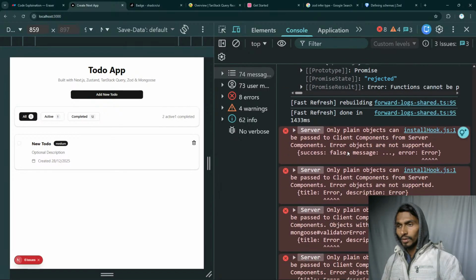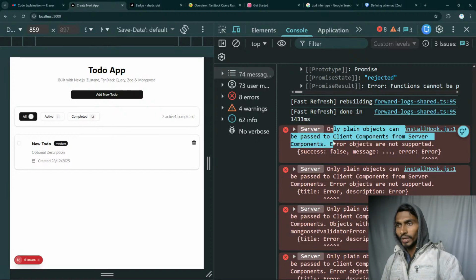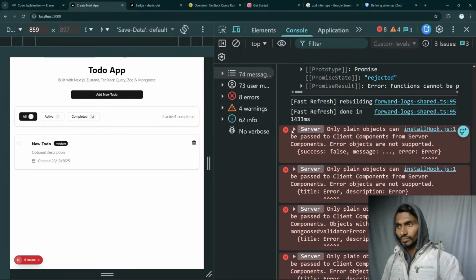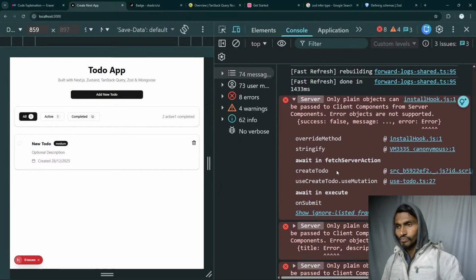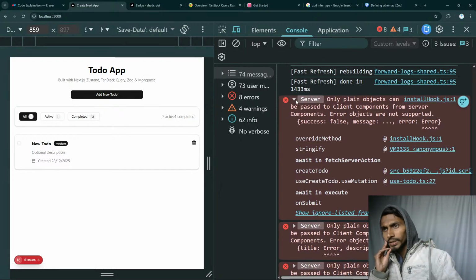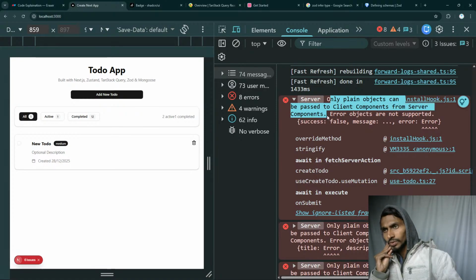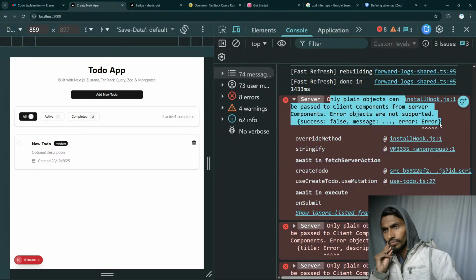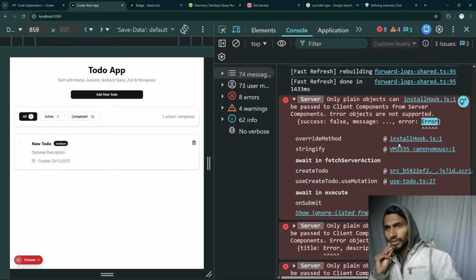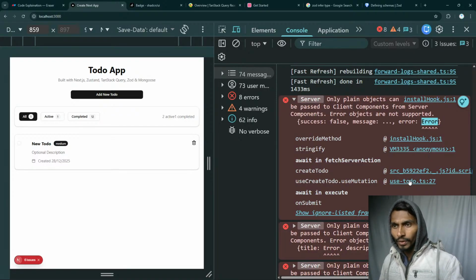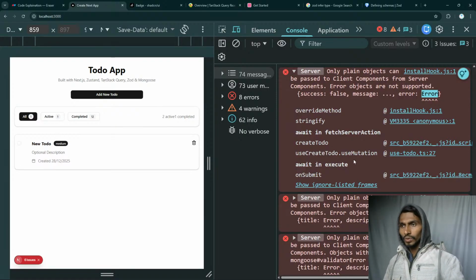Okay. What is this? Only plain objects can be passed to client components from server components, error not supported. It is saying that only plain objects can be passed to client components from the server components. Okay. So this error is the problem. What is the line number? useToDo, this is the hook, useMutation.